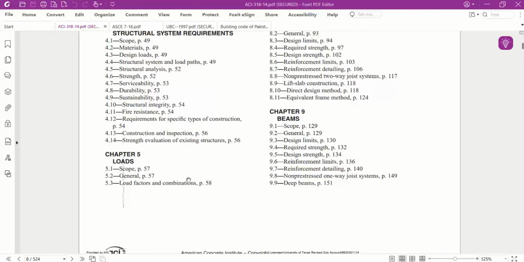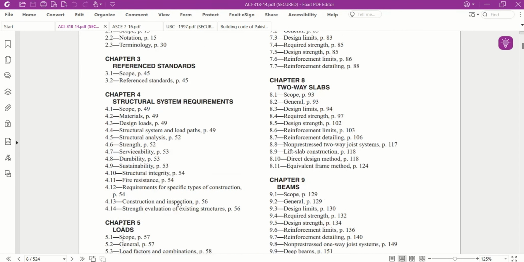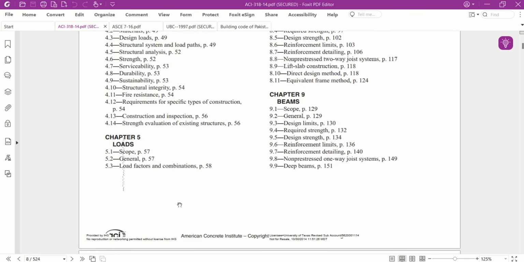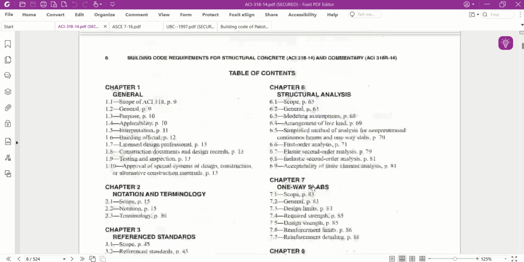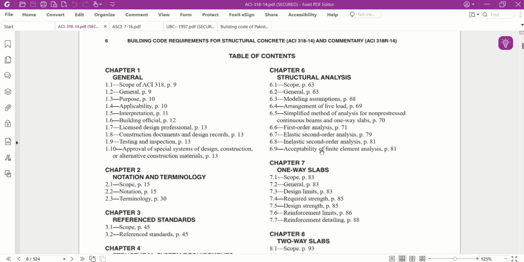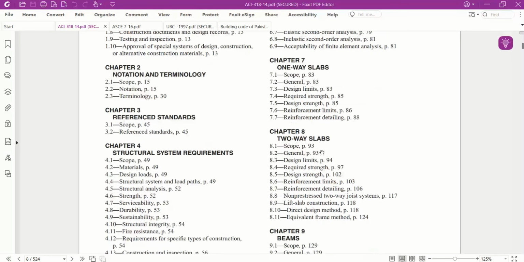Chapter number 5 consists of the loads, but it will not give you the values of the loads, such as how much is the live load, how much is the dead load. It will refer you to ASCE 7-16, that you must go to this code and find out how much load you should apply on your structure. Chapter number 6 is very important, which is the structural analysis, and you can check the modeling assumptions, what should be considered during the modeling, what is first order analysis, elastic second order analysis, and all of these you can study.